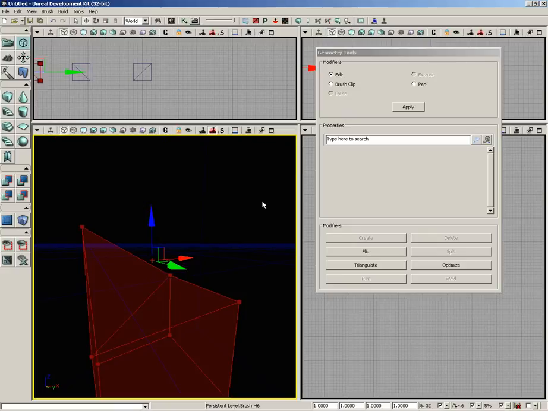So that is a look at the remaining modifiers that we had left. So it's all of the active modifiers down here at the bottom of the window. We've covered delete, covered create, flip and split. We covered triangulate and optimize. I'm just going back over my head because I don't want to miss anything. So that's all 8 of them.